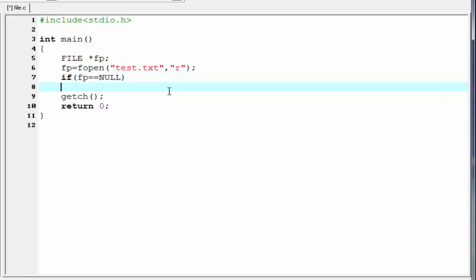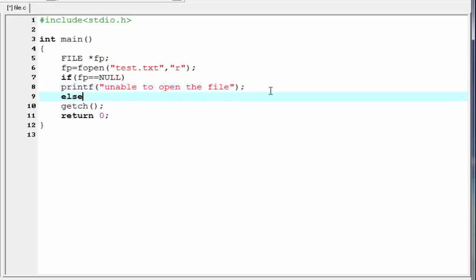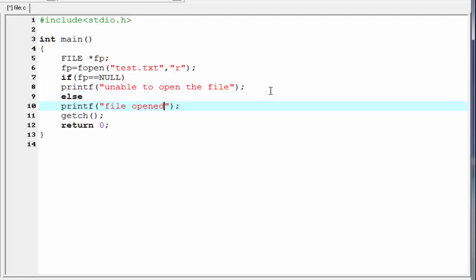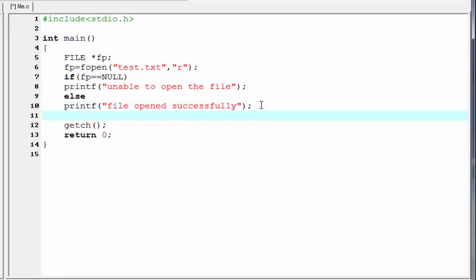If it is NULL, then I'm going to write here printf unable to open the file, else file opened successfully. The next thing is, when you open a file, you must close it. For that we use the fclose function. fclose, and within parentheses we need to pass the file pointer, that is fp.